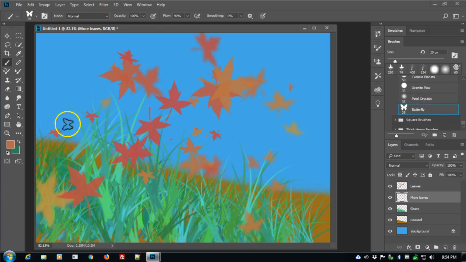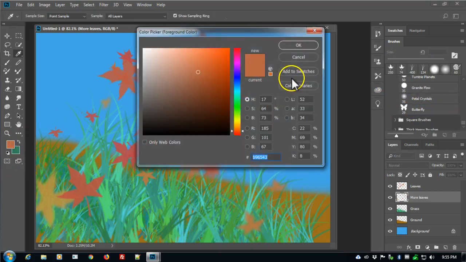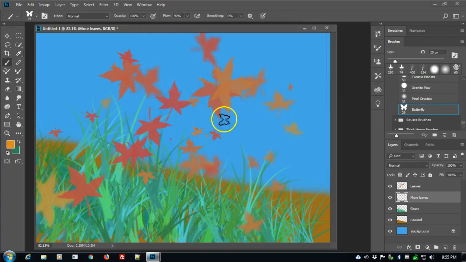Right here there's a butterfly, and for the butterfly, pick your poison here, whatever color you want your butterflies to be. I think that I would go with a red, or maybe just a straight orange. I'm going to mix no blue, but rather maybe half of red, magenta, and 100 yellow, and get this orange going. And add a few butterflies.